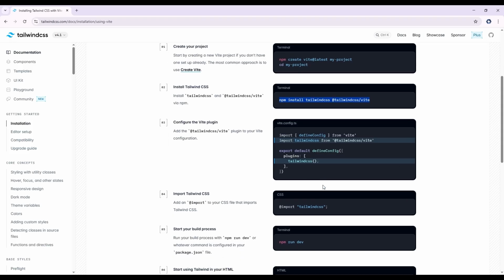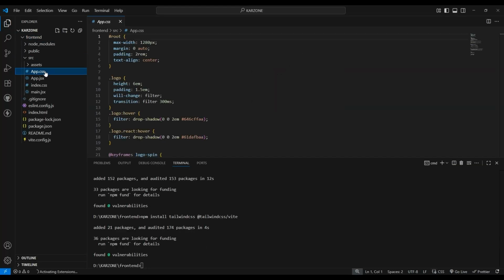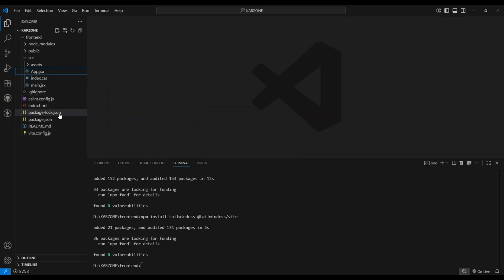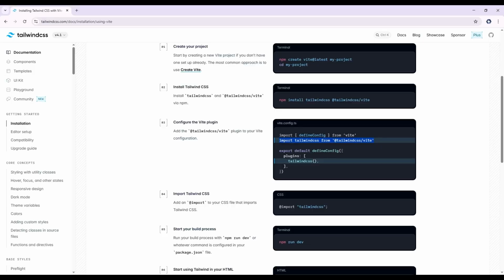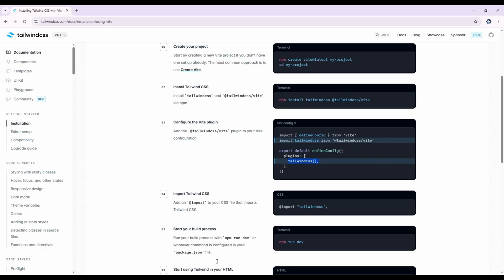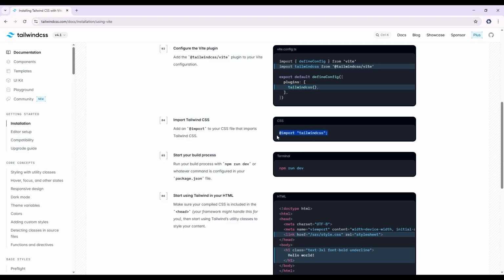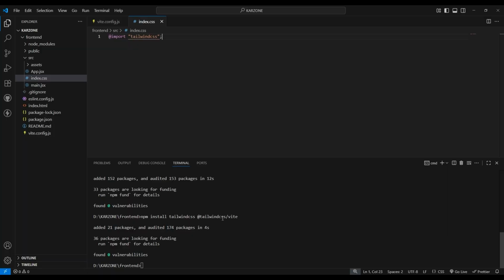Now after this, let's copy this import statement here and here in your frontend, in your src, we don't need this App.css, remove it. And now in your vite.config.js, paste it here. Then after this, let's copy this plugin and now put a comma inside this plugin and after this paste it here. Then after this, let's copy this import statement and in your index.css, let's paste it here.